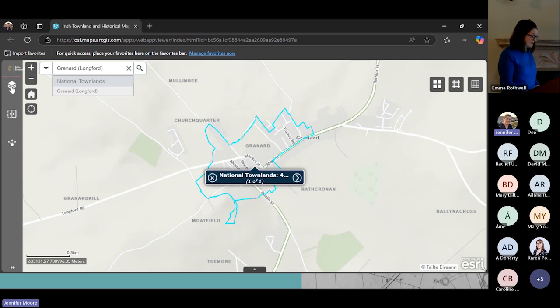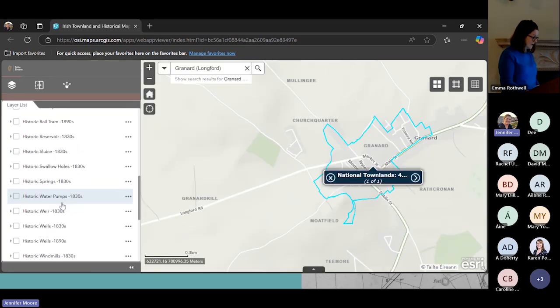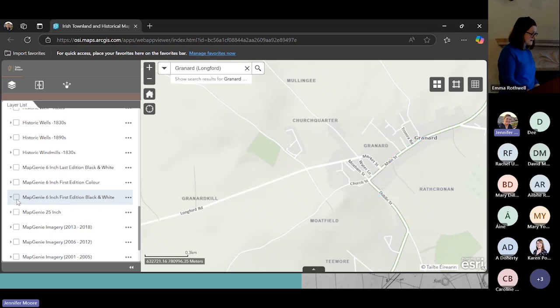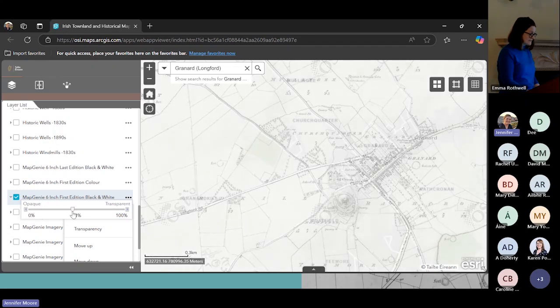And then you can click on the layer list at the side to bring up, we want the first edition, because that's the one that dates to about 1840. You click on that. Box. Sorry, there it is. And you can zoom in and out. There's Old Granard overlaid. Click on the 3 dots there. You can get to transparency and toggle that up and down. You bring it to 50% so you can see it's the modern landscape.